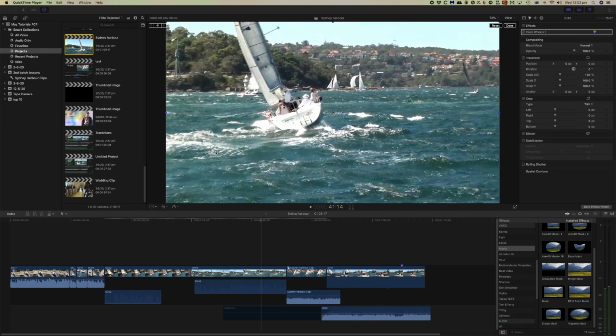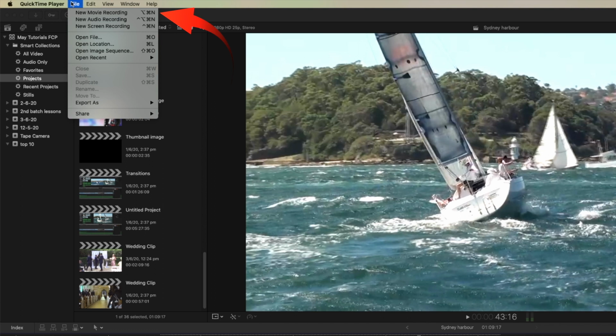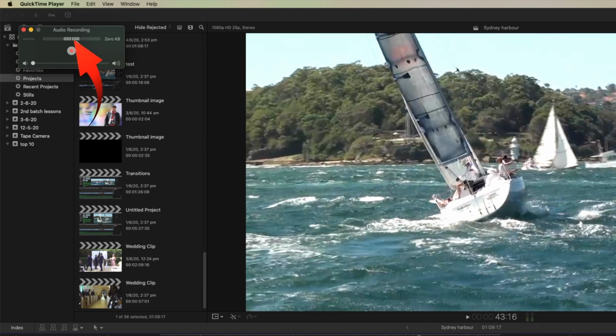So let's have a look at Quicktime. You can create a new movie, which is in fact using your webcam on the computer. You can record audio on the computer. You can see the voice levels there. And on this little drop down, selecting your microphones.